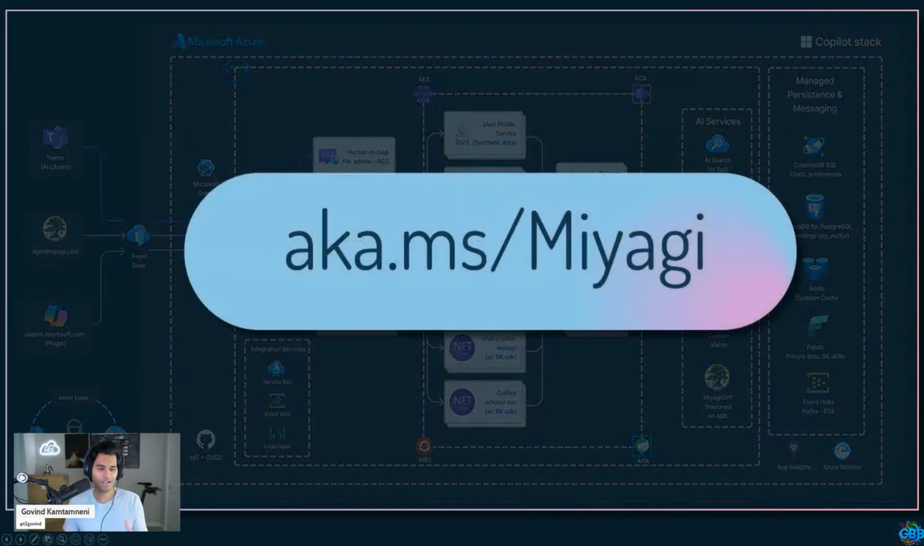Now, I don't have too much time, but you can go to aka.ms/miyagi to see the sample app in action. And earlier I mentioned that demo my colleague David Barkle did with APIM. You'll also find that policy example there, as well as the workflow definition for the Logic Apps in this repo.